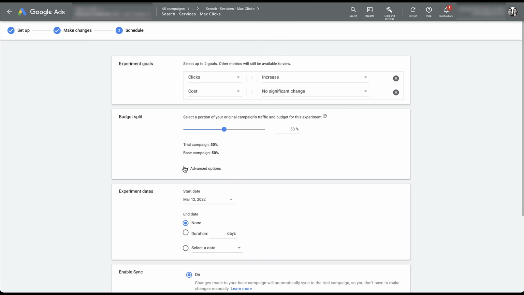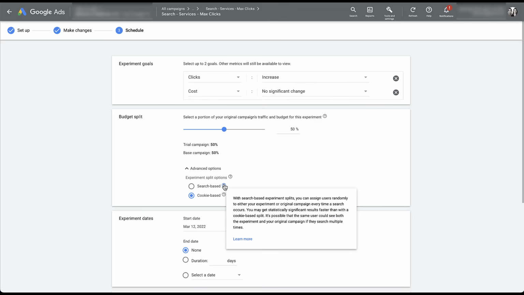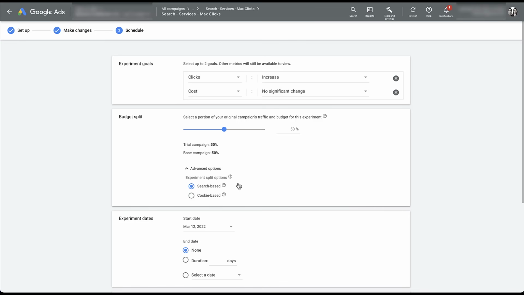In this advanced options field down here, you get to decide which campaign split options you're going to use. Do you want to use search or cookie-based breakdowns of your budget? If I hover over each of these, it'll give me the insight as to what they mean. With a search-based experiment split, you assign users randomly to either your experiment or original campaign every time a search occurs. That means that if I search for your keywords twice, I could theoretically end up in both the trial and the base campaigns.